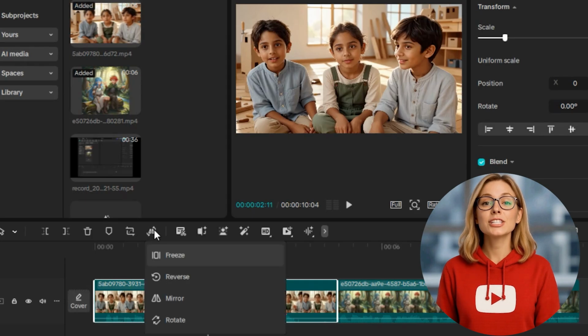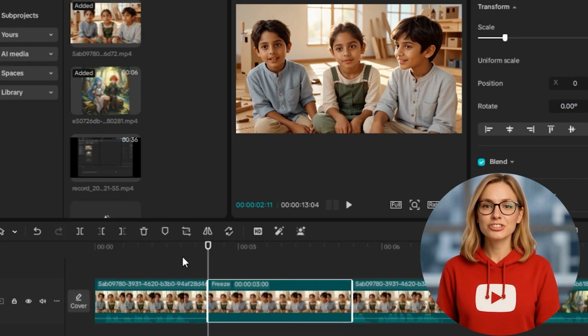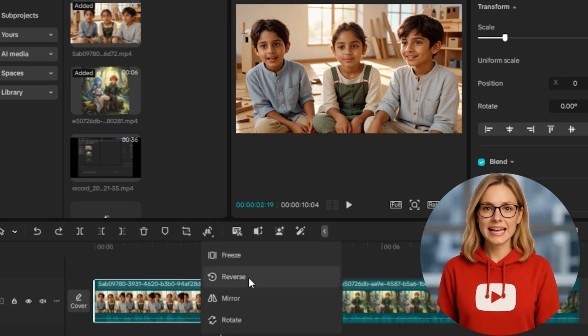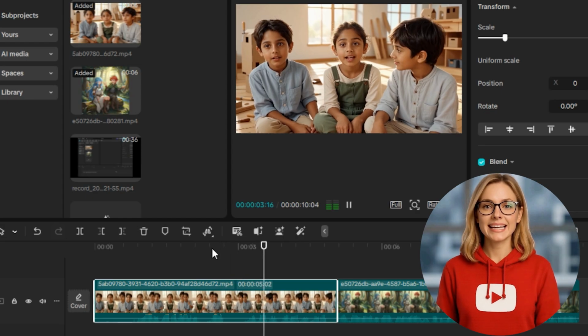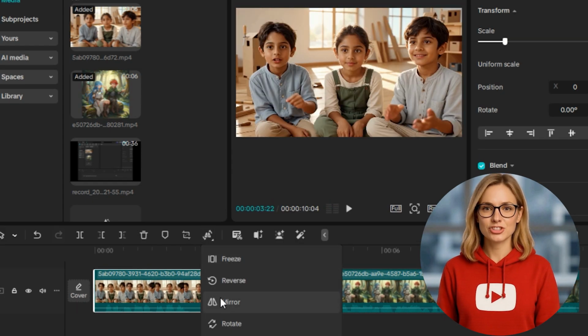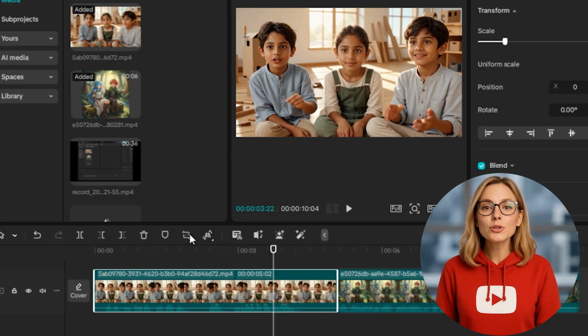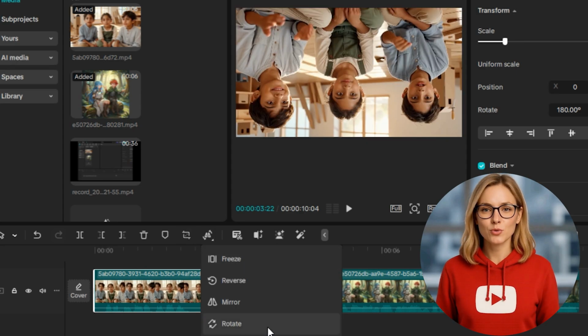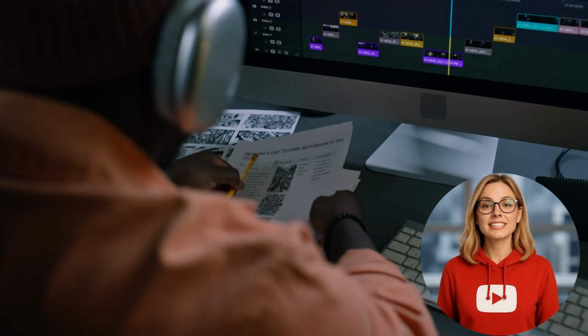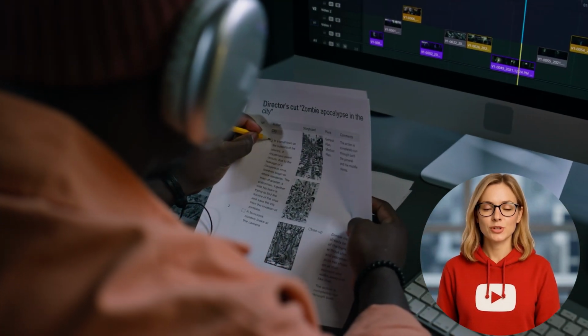The freeze frame feature creates a still image from any point in your video, which is useful for creating pause effects or emphasizing important moments. The reverse function can add creative flair to your videos, making actions appear to happen backward. The mirror tool flips your footage horizontally, and the rotate tool lets you correct footage that was shot at the wrong angle. One of the most noticeable improvements you can make to your videos is adding smooth transitions between clips.